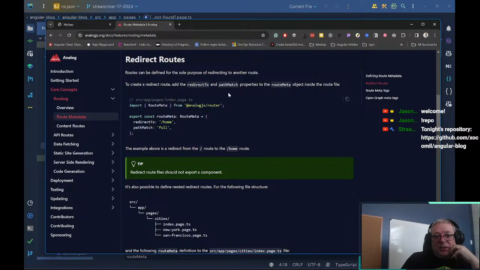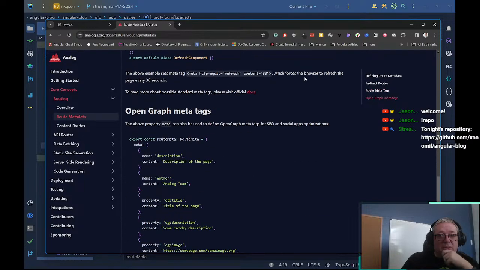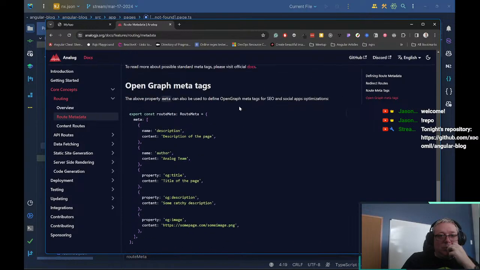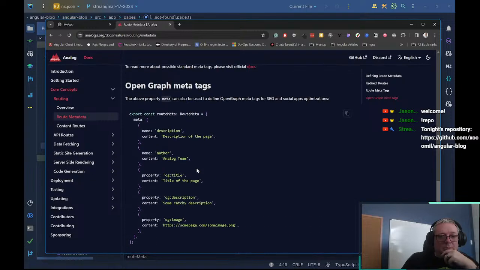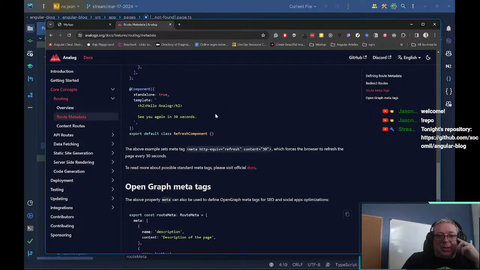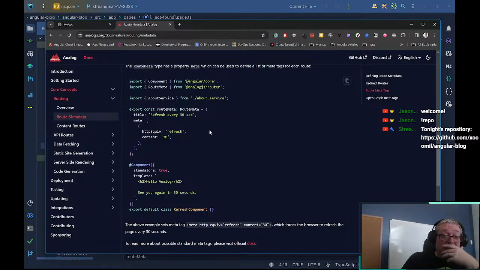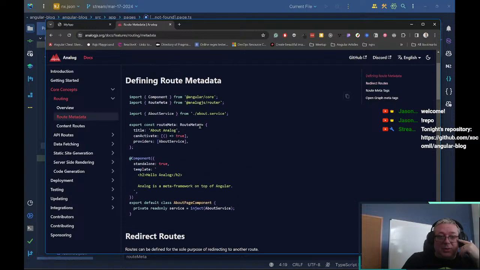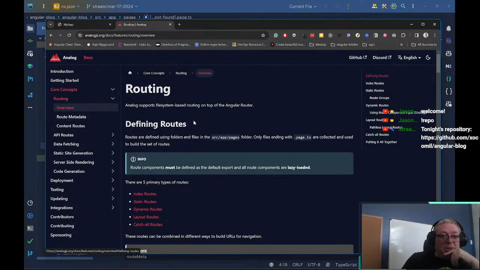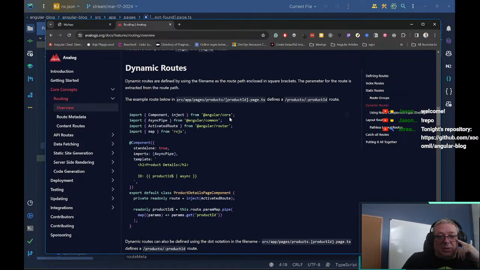So this is where I learned how to do the redirect routes. So at the top, you can just redirect to a specific thing. Route meta tags. So we can add metadata tags. Route meta tags. Oh, that allows us to, that's interesting. But that's not what we're looking for. Redirect routes. Nope, that is definitely not it. We've got our index route, we've got our static routes. Dynamic routes.